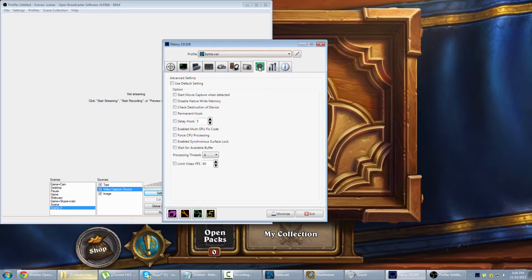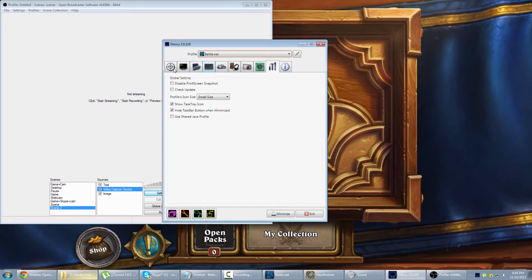Screenshots, yeah, go ahead. Advanced, these are not checked. You can force CPU processing, it generally uses the GPU. If you have problems, you can check their forums and see what you can use here. These are basically settings for the program to show the task tray icon next to the clock or whatever. And that's basically it.